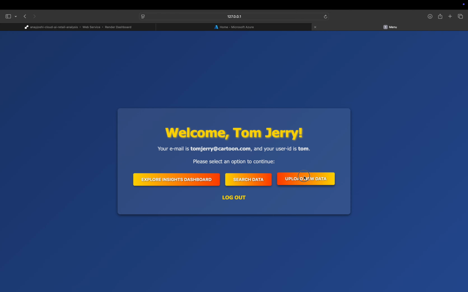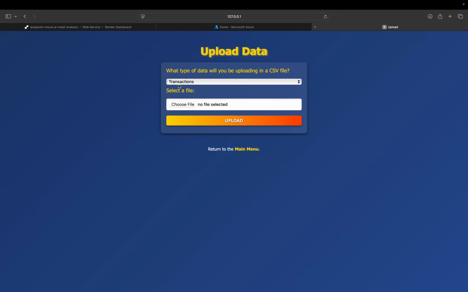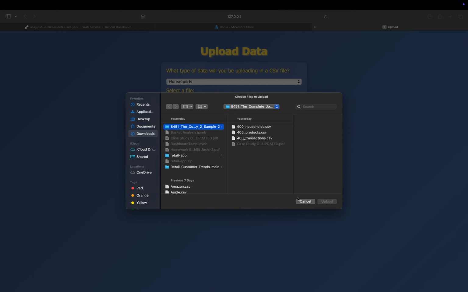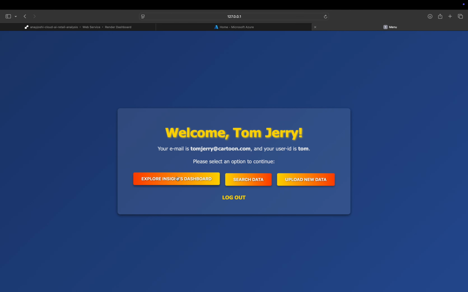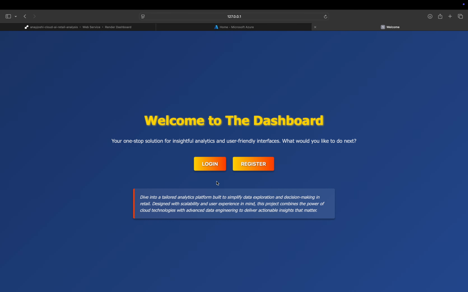Same goes with upload new data file. You can come here, you can select which of the transactions, households or products categories you want. Then you can just select one category, choose file and then upload the data, and it will work exactly fine. At the same time, there is a return to the main menu button here also. You can click here, you can come on the main page, then you can press log out if you want to. And at the same time, I'm also able to display the email address of the user, which is tomjerry@cartoon.com. This was for Tom, and the user ID, which is Tom. This was for the user Tom.